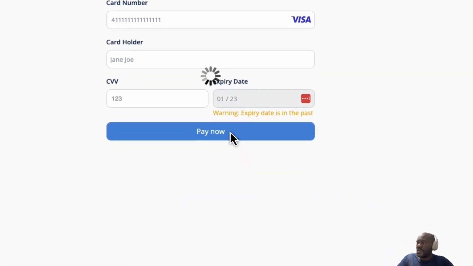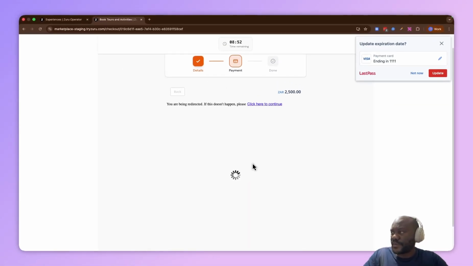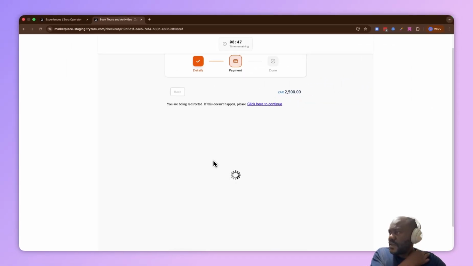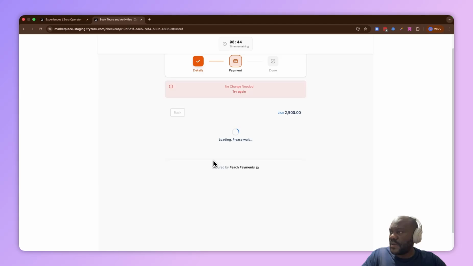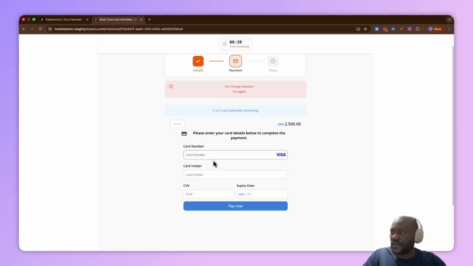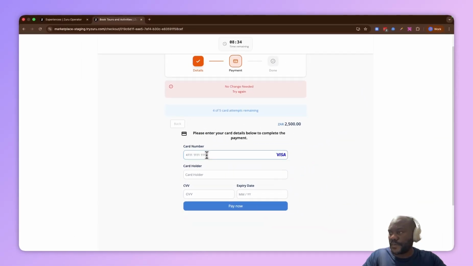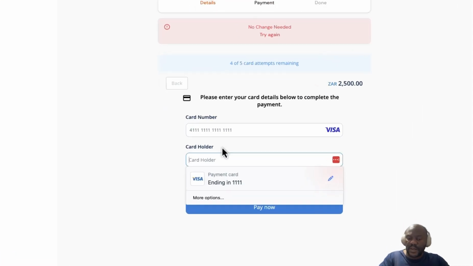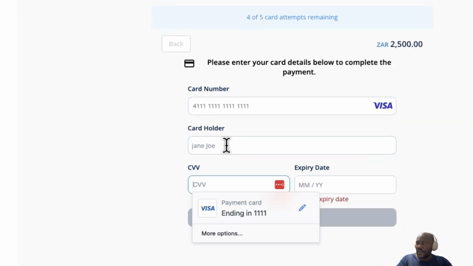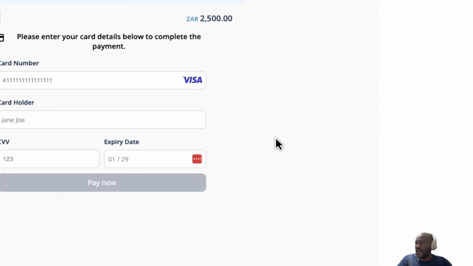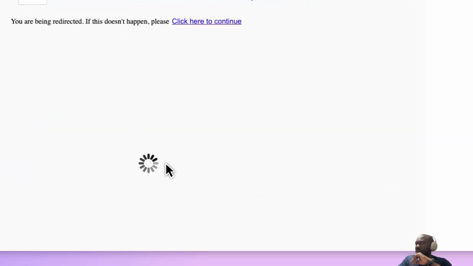Right? So I did put in the wrong expiry date, so I'll just input that one more time. I entered 2023 instead of 2029. Okay, this is just going to load. I will do that one more time. Okay, and I'll make sure I put in the right expiry for this card.